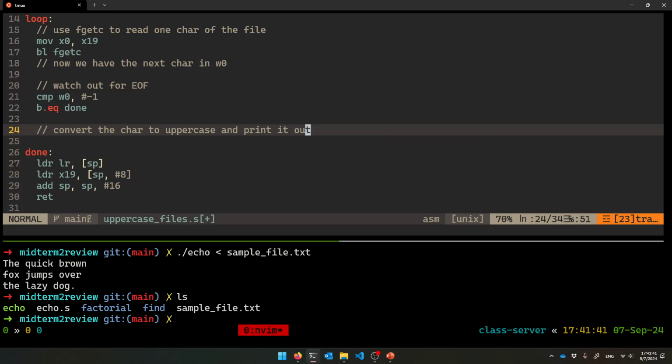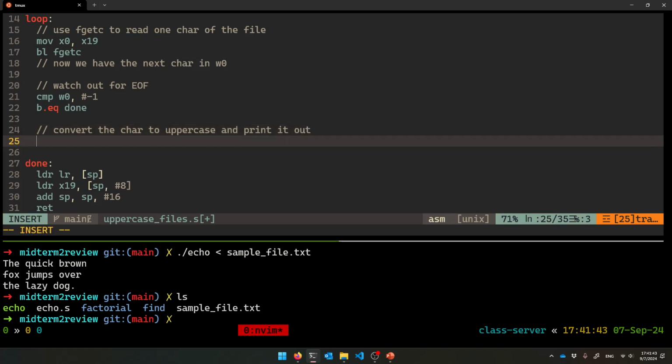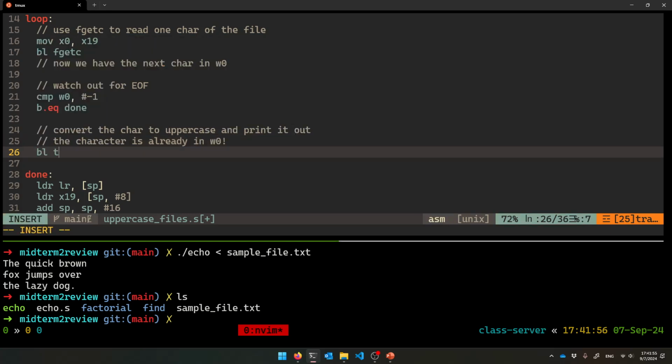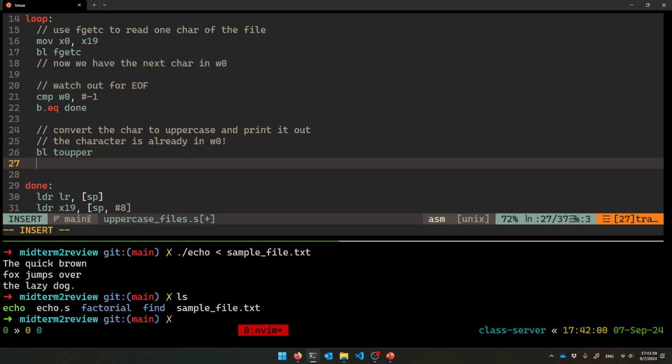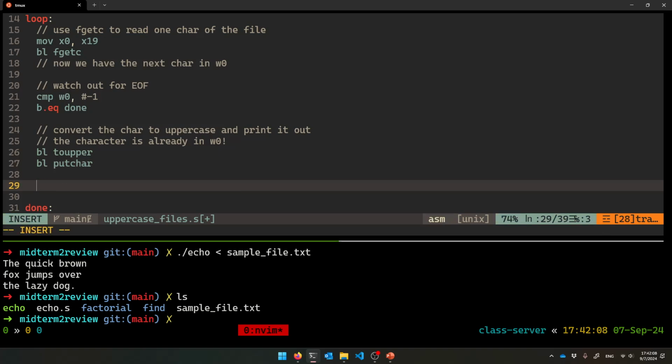All right. So again, I want to uppercase the character in W0. That's my argument. Arguments go in W0 as well, so the character is already in W0, which is nice. So I'll just say bl toupper, and now the uppercase version of that character is in W0, and now I can say bl putchar, because again it's in the right place, and I will have outputted that uppercase character. And I just want to repeat that.